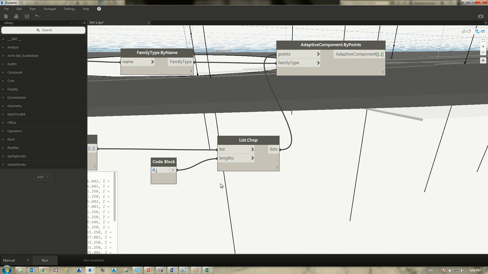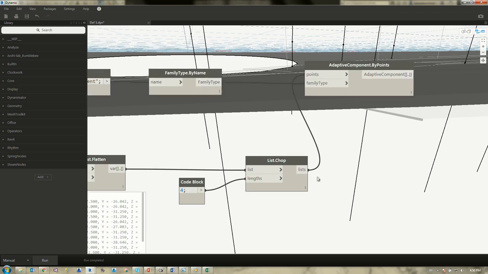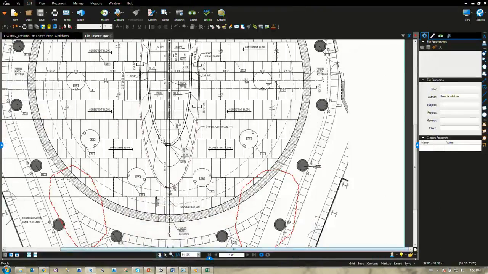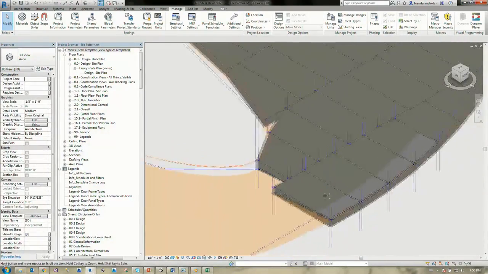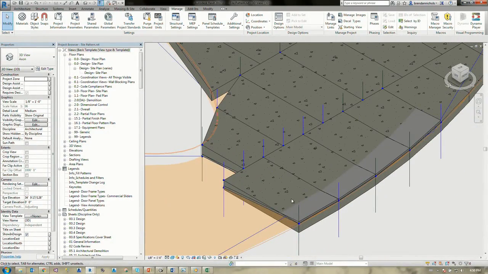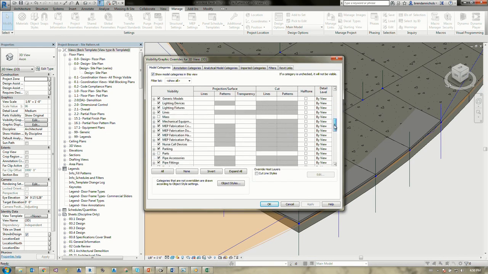We should be able to run this. Cool. So now, you kind of see something just got drawn there, but let's turn these floors off.